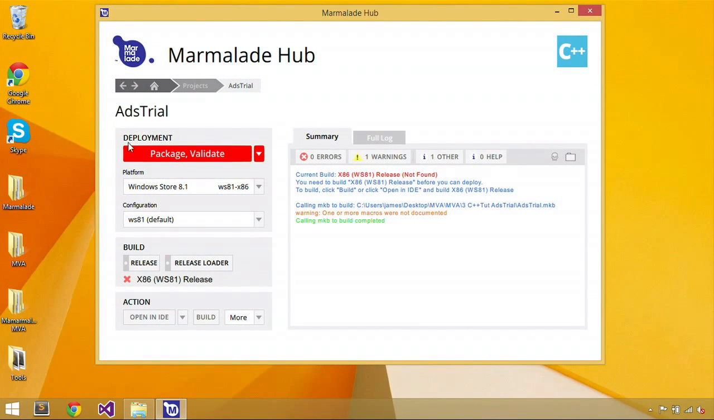Well, there's a few things. We've got it open here. You can see this is red. It's saying it's not ready to deploy. Not ready to deploy, yeah. So how do we make it go green?